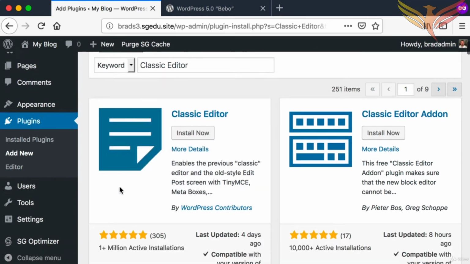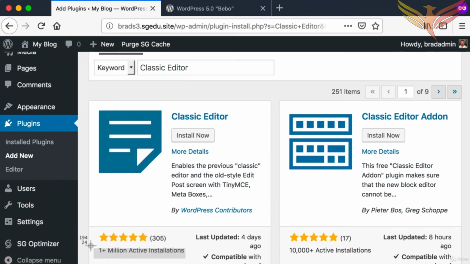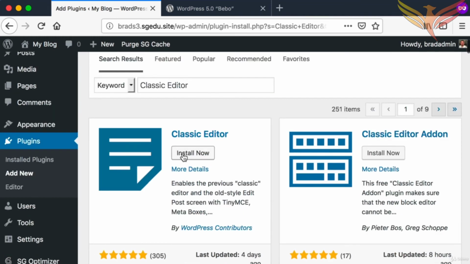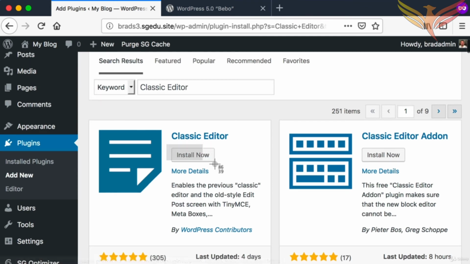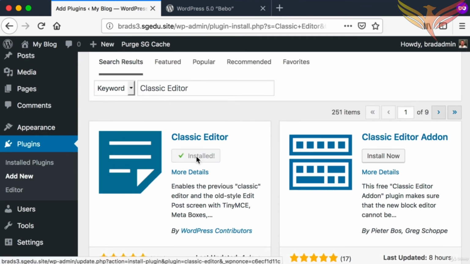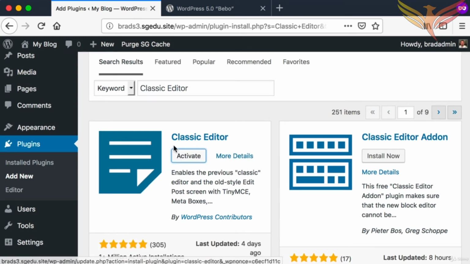And you can see that at the time I'm recording this, it has a perfect 5-star rating, and it is used on over 1 million different websites already. So go ahead and click the Install Now button for the Classic Editor. Give it a minute or two, and as soon as it installs, this button will now say Activate instead of Install Now. So go ahead and click the Activate button.